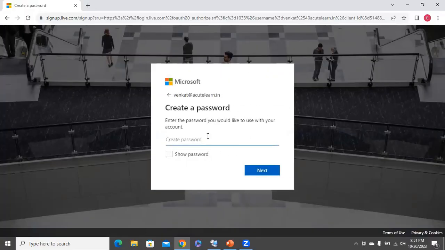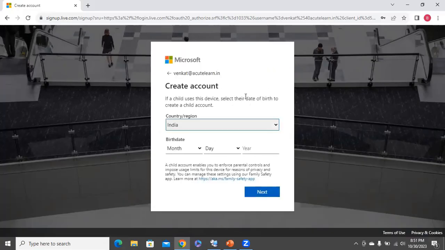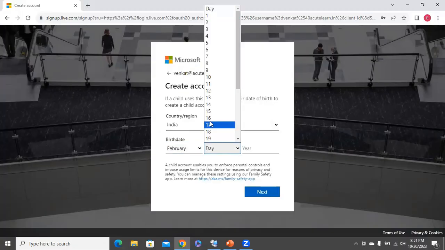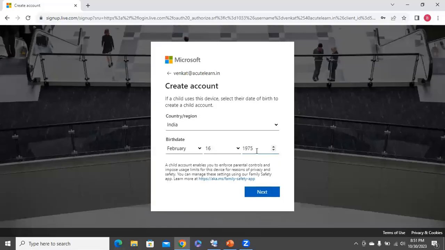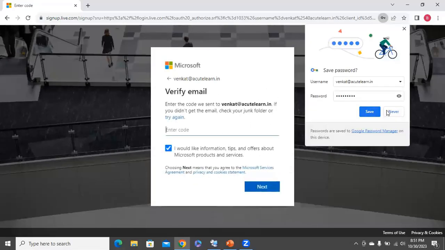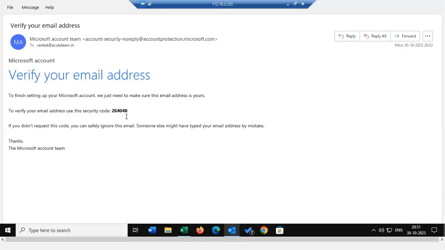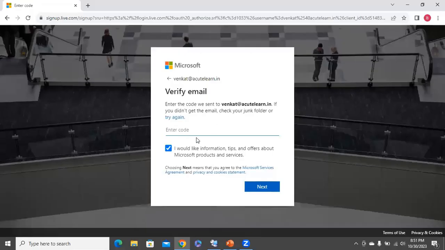Now set the password. It is asking you certain personal details. So it's first validating your email ID, whether the email ID which you entered is verified. It is sending you a code. So let me go to my email ID and enter the code which I received on the email ID.